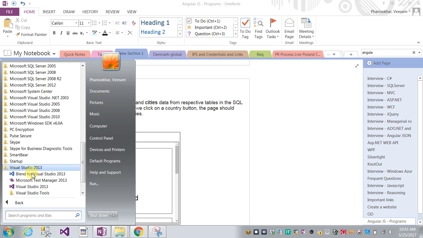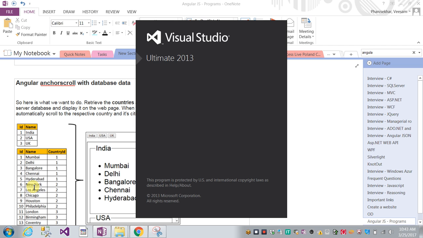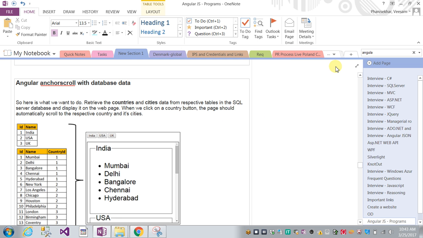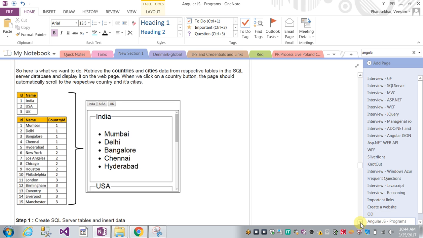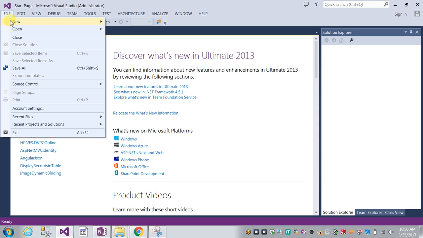So we will discuss Angular Anchor Scroll with database data. Have you seen the screen? Here we can see India, USA, UK. So we can create a new project, file, new project, and we are going to discuss how to work with the data for Angular scroll.